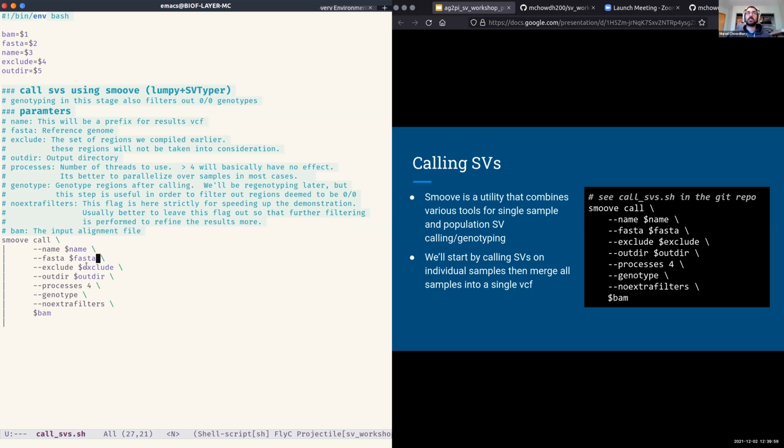The exclude flag is essentially going to be the path to the exclude bed file that we just generated. So we can use that to prevent the SV caller from considering those regions to begin with. There are two ways of excluding regions when you're calling SVs. One is to use this exclude file before you even call SVs, or you could call SVs on the whole genome and then remove SVs that intersect with the exclude regions.